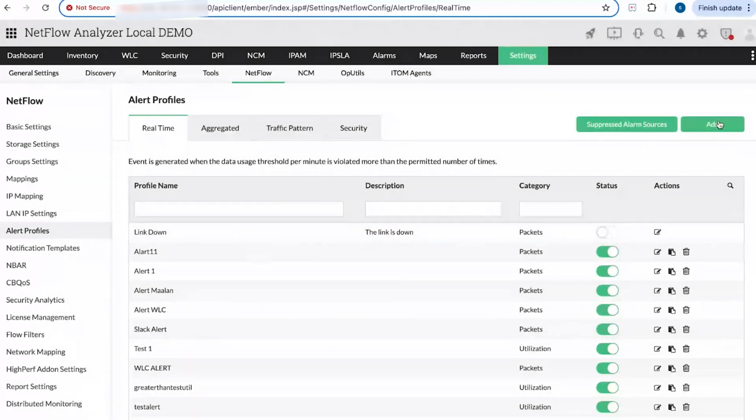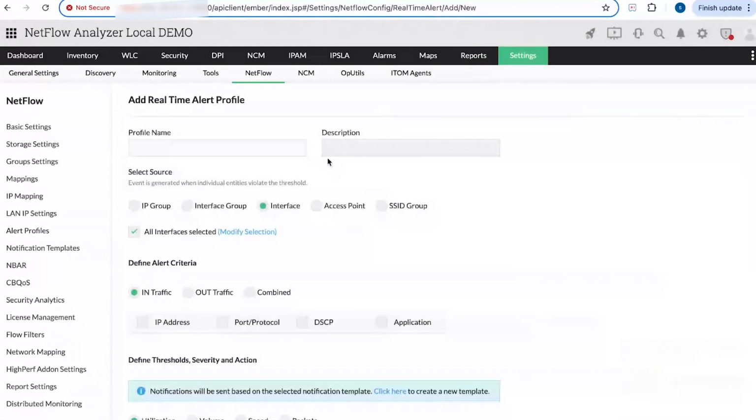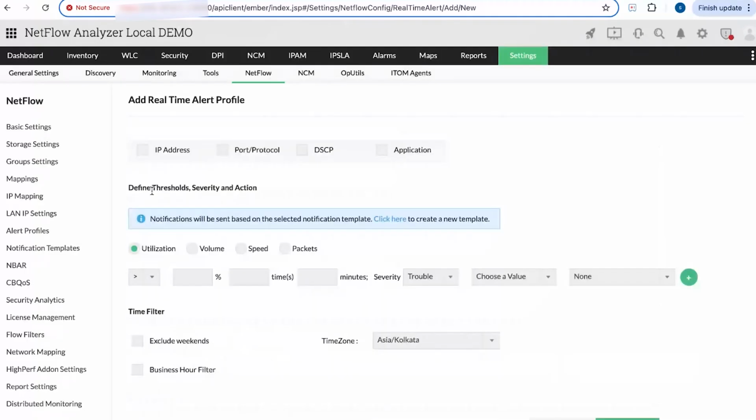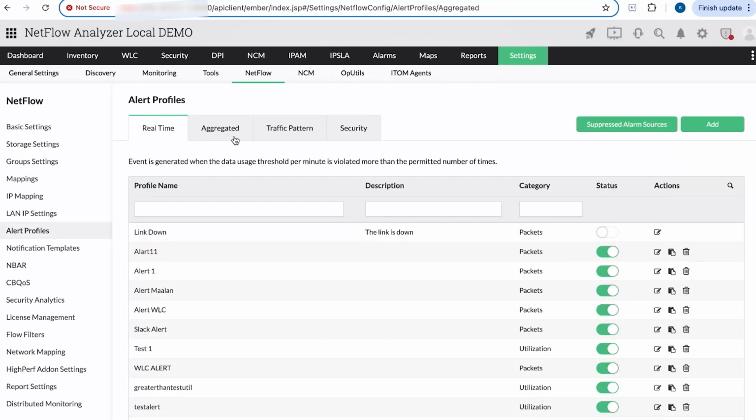You can give the profile name, its description, and select a source, whether it is IP group, interface, access point, or SSID. You can also select the interfaces, then define alert criteria, define threshold, severity, and action. Here we have the time filter and the required time zone. Once you click on Save, the real-time alert profile will be created. Here, when you define a threshold, make sure you select a notification template for how you want the alerts to be notified. We'll discuss more about the notification templates in a while. The next one we have is the aggregated profile.